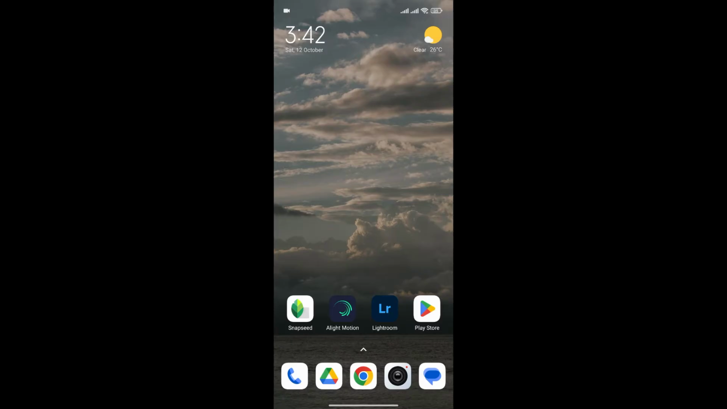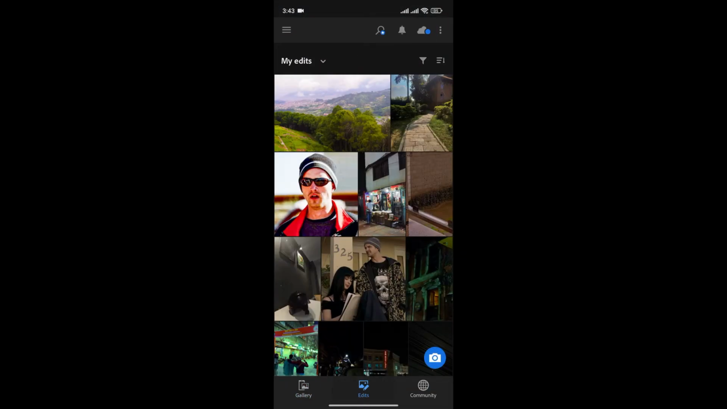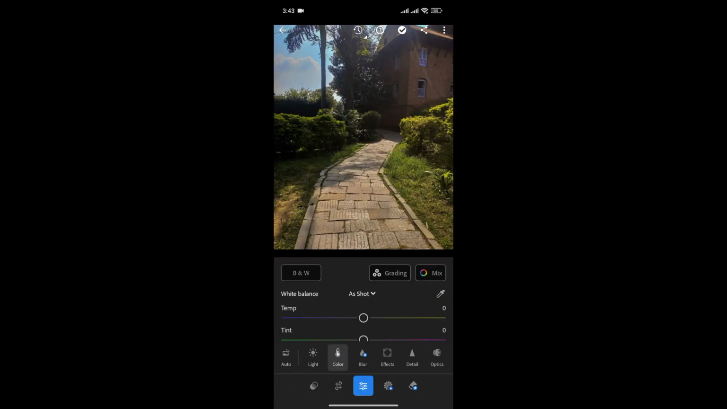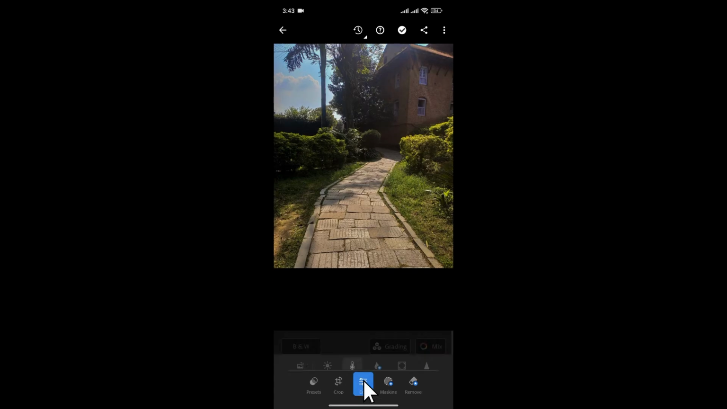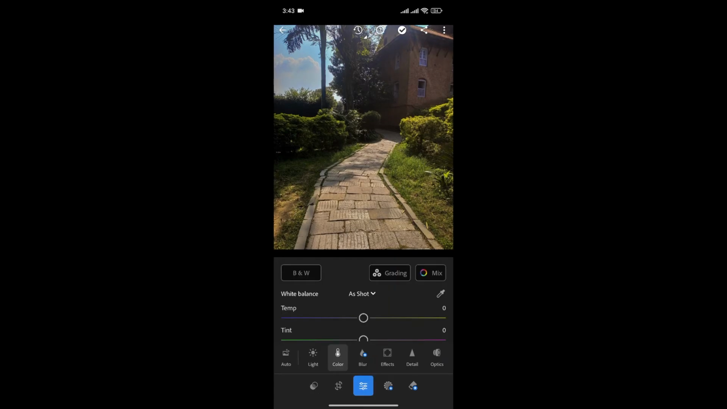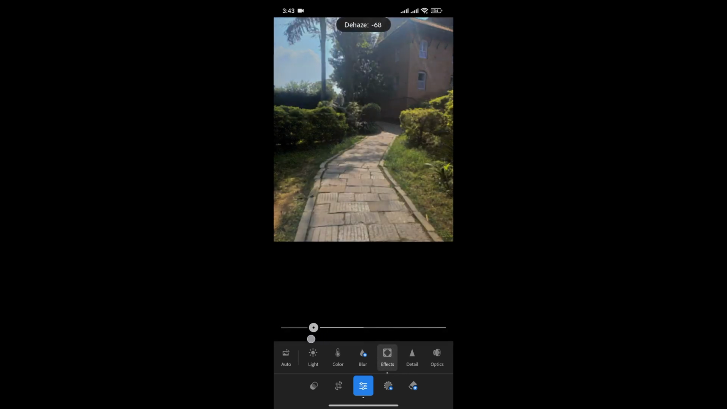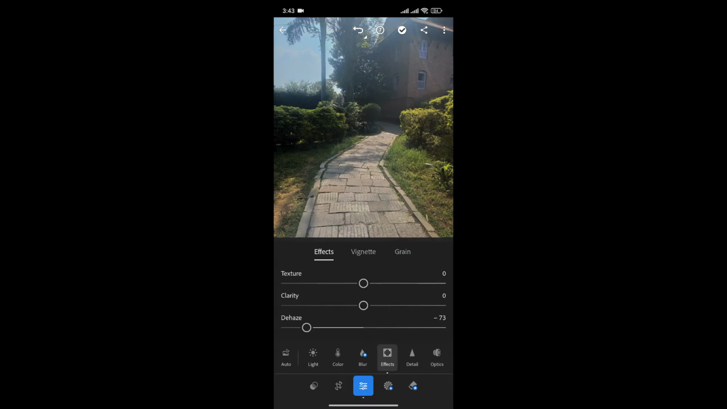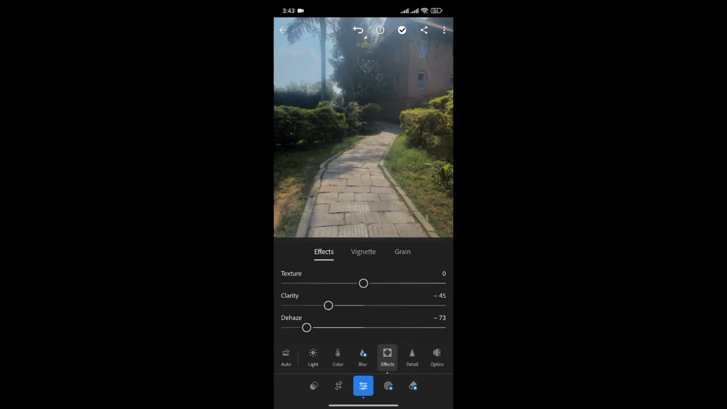At first, open the Lightroom app on your phone. Now, choose the photo that you want to add halation to. Now, to add halation, simply click on Edit. And now select the Effect option. Now decrease the dehaze just like that, and similarly decrease a little bit of clarity.